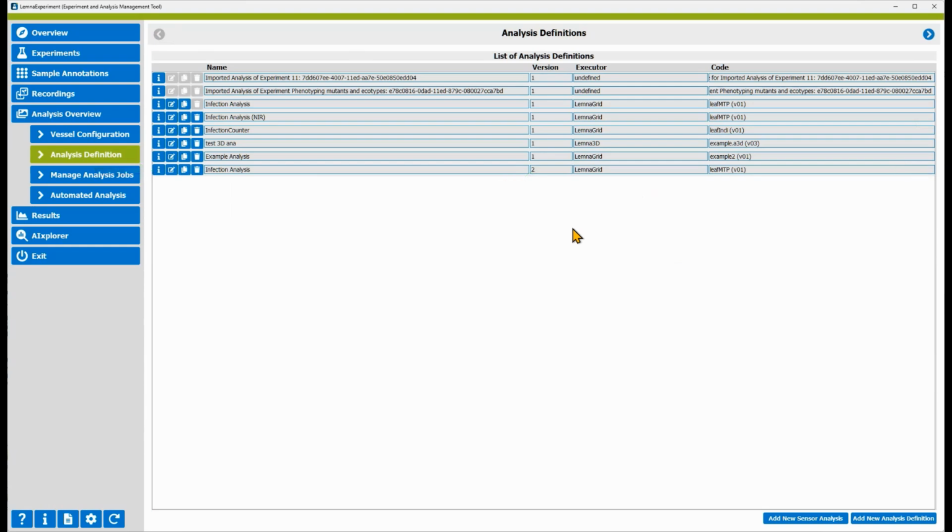But if you want to create a similar analysis for a different application scenario, I recommend to create a copy of the analysis definition, rename it, and make your changes there.